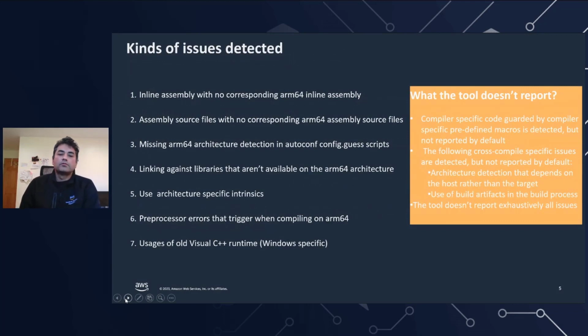So what are the issues this tool can find? The tool is very highly oriented towards compiled languages like C, C++, whereas Michael had mentioned that's where you might see a little more challenge in moving to Graviton. The tool would help you identify things like where you have an inline assembly for x86 and nothing for ARM64. So it'll point that out to you. Same for intrinsics. If you're using x86 intrinsics, it'll actually point that out to you. It will also help you find out any preprocessor errors that may show up when you compile on ARM64.